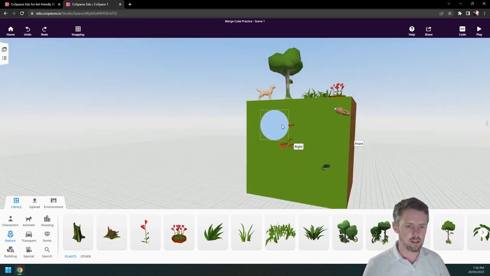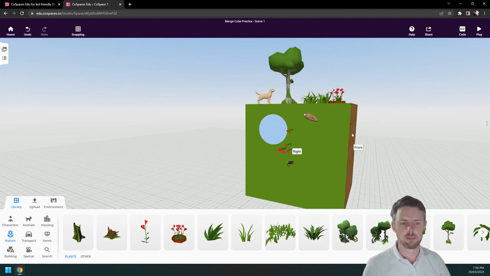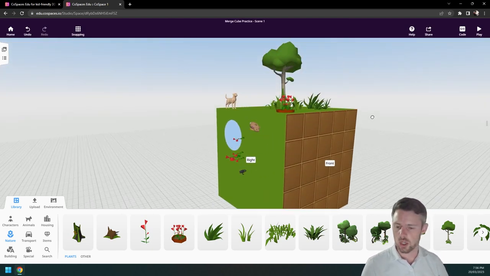I've tried to create a bit of a water hole with some flowers around it for our kitty cat and our bunny rabbit. But yeah, just something really basic. Now, a couple of things I want to quickly show before I move on to the sharing process.